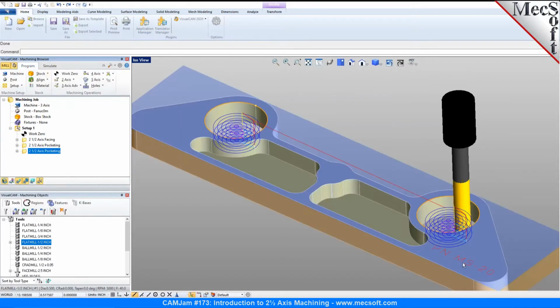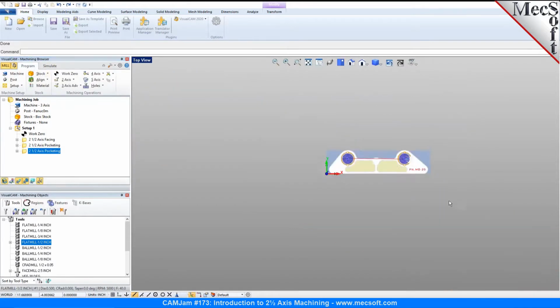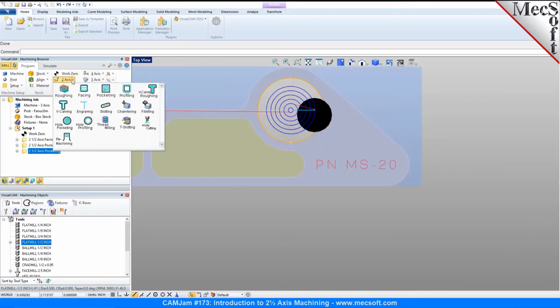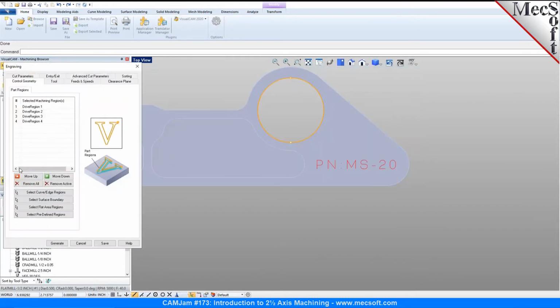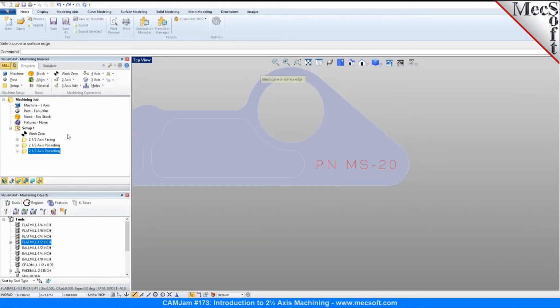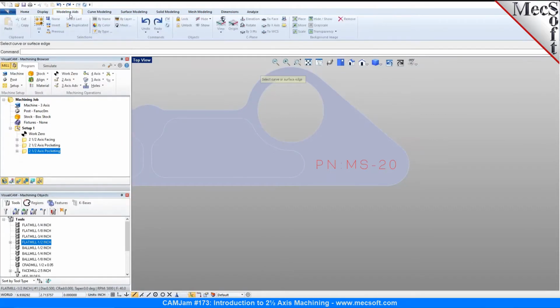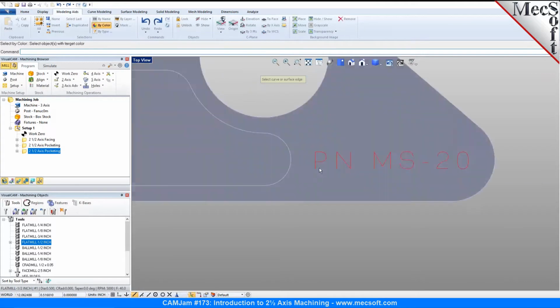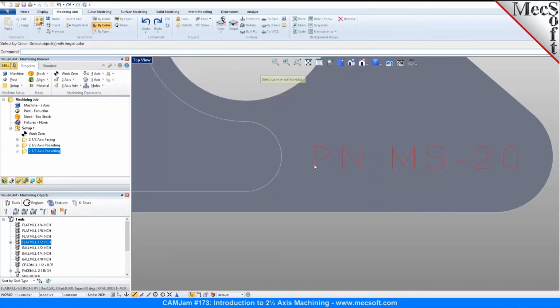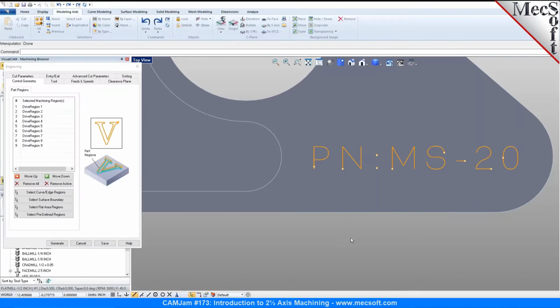So the next operation we'll do is the engraving. 2-axis engraving. Remove any of the pre-selected regions. We'll use select curve edge regions. Like how we did in Rhino, you also have the option to do select by color to automatically select all of these curves that you have created, or the text you create for engraving. Right click to accept your selections.